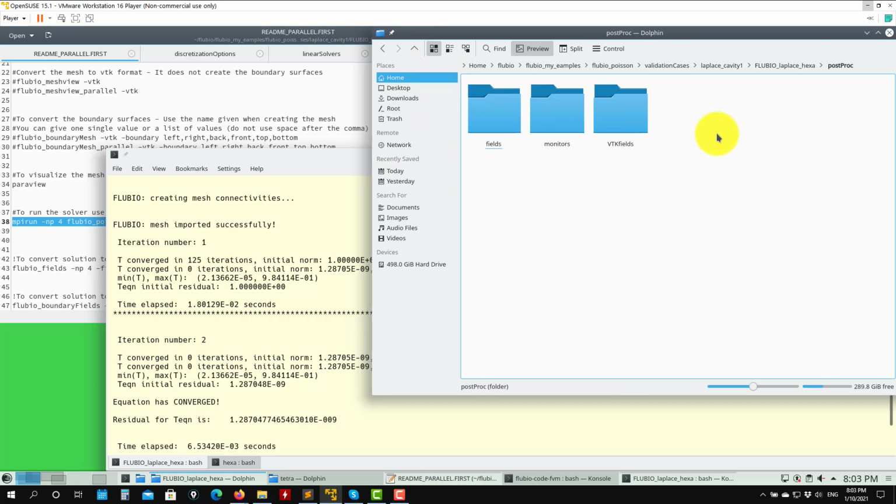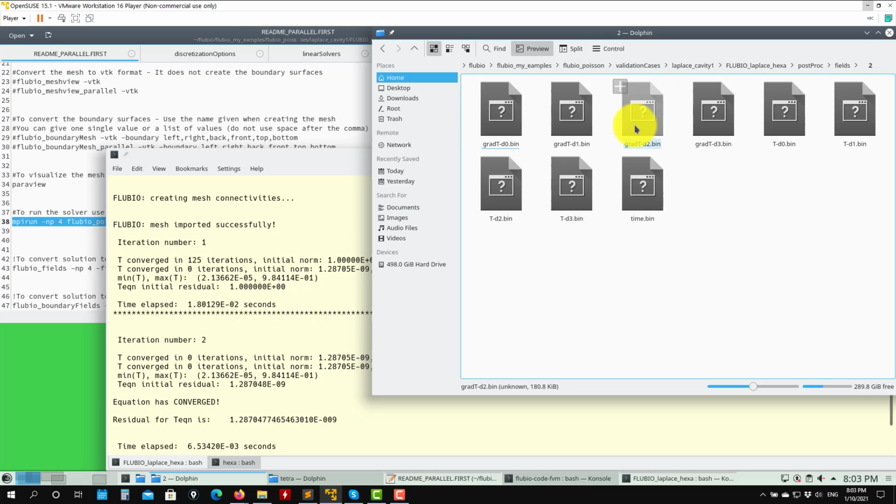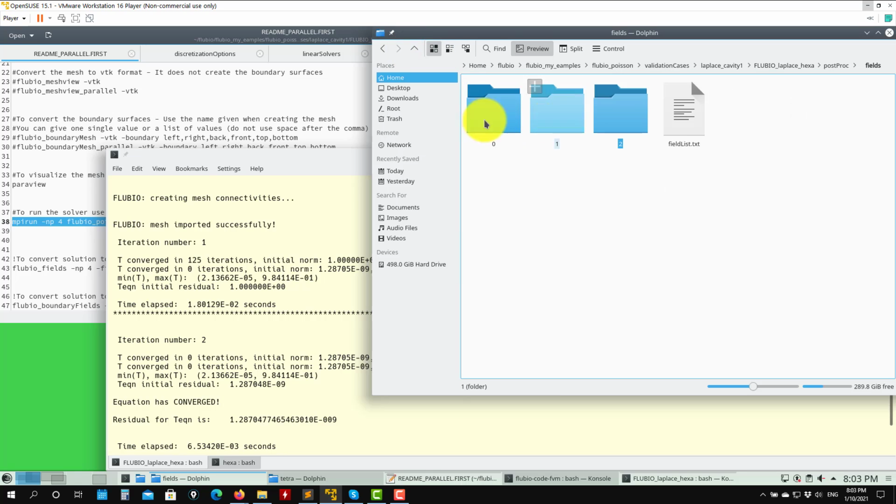Remember that in post-prod fields you have the binary, so see that you have the times 0, 1, 2. As you enter here, see that now you have gradient and T. You have four different folders because you have 4 processors. So for each time you will have that.